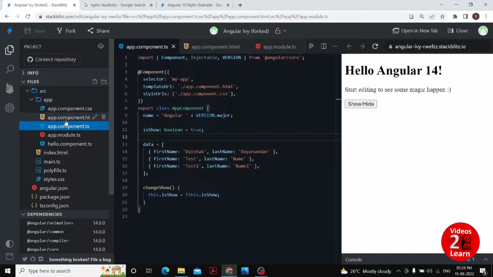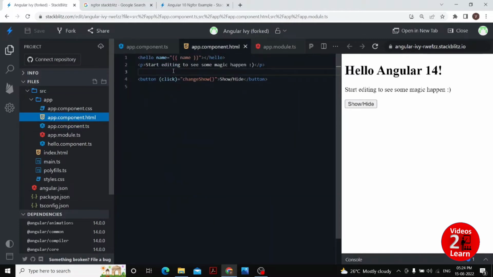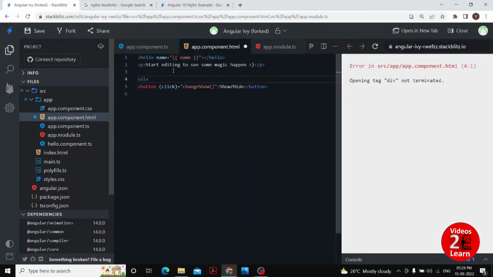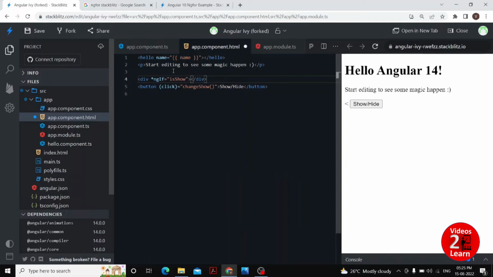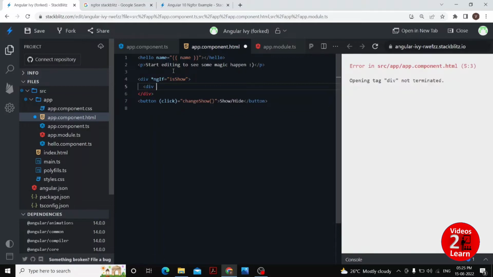For that, I have the eShow variable. I will create a div, and this div will be visible only based on the eShow variable. For that, I will use the ngIf structural directive. If it is true, then I will show this particular section. Inside this section, I will create another div for implementing ngFor.